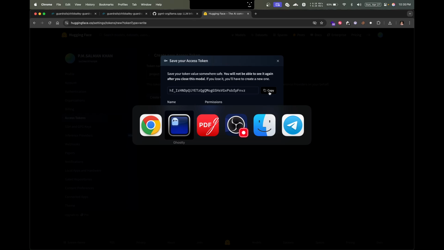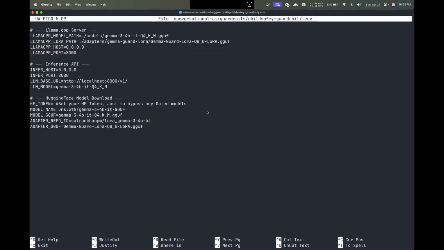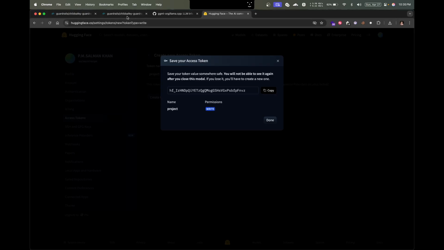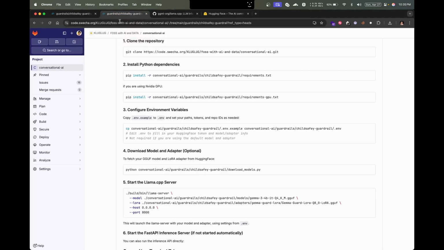Okay, once you copy that, go to the terminal or the file you opened in the text editor. Just paste it right after the equals sign in HUGGING_FACE_TOKEN. Once it's done, save and close. If you're using nano, you just press Control X, Y, Enter. Okay, now go back to the repository.